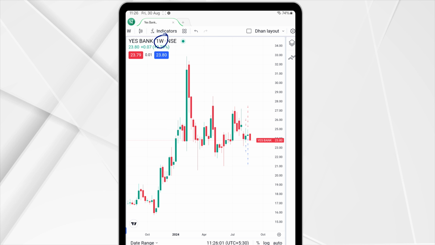So what does 1W mean? 1W means 1 week. So does that mean this is a week long graph? No, this is not a week long graph, but it indicates that every candle present over here is 1 week long. So whether it's profits, whether it's losses, whether it's big or small, it doesn't matter. Every candle is 1 week long.